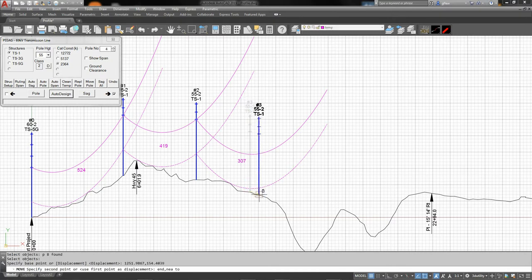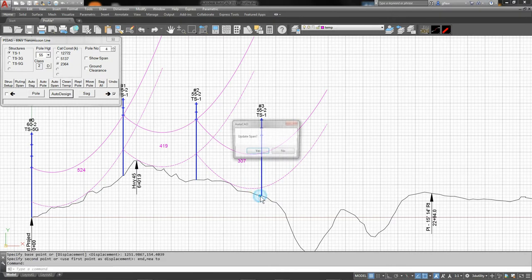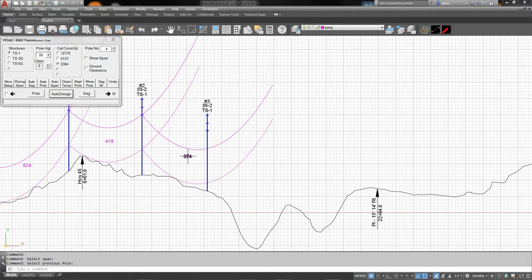We'll come down here to another area that's reasonably flat. And again, we will update the span, and this time we don't get the warning. Just as a refresher, the guidelines say that we should limit our spans from 2/3 to 150% of the ruling span. 2/3 of our 500-foot ruling span would have been 333 feet, and obviously the 304 was not enough. So we will continue here using our default pole height and class and structure type.